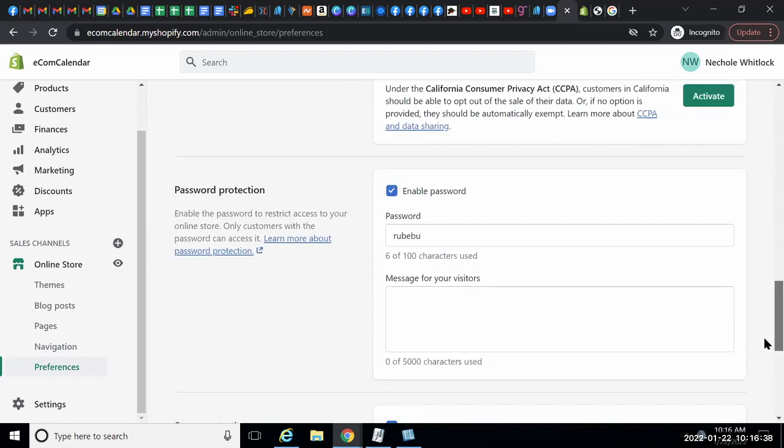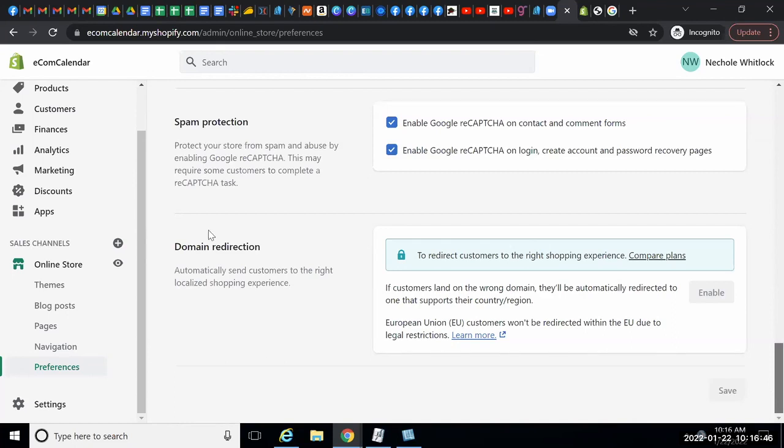This is the password for your store for right now. So it's password protected, so that restricts access to your store. Okay. And then because we're not set up to collect money and all that other stuff.